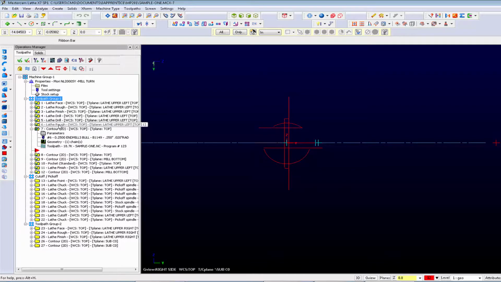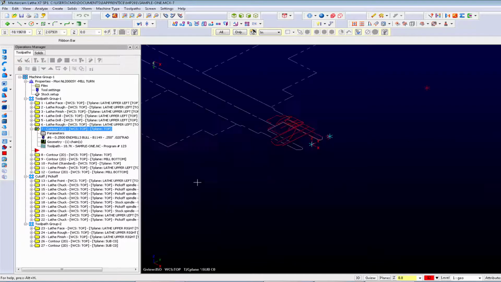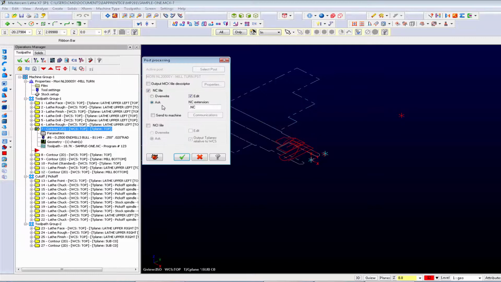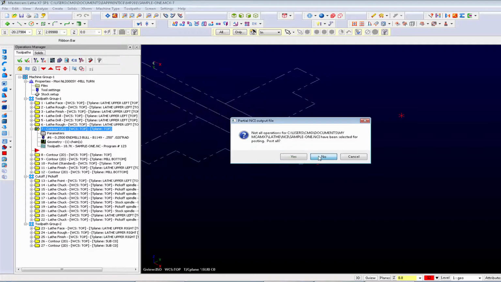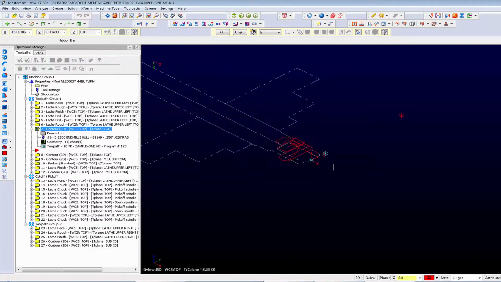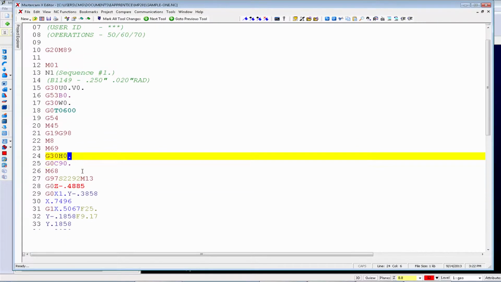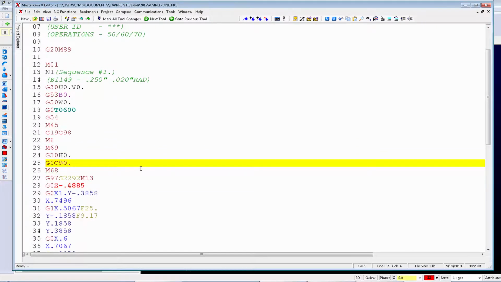So what we'll do here, let's just post out this 2D contour. And if we look at just that operation, we should see that we are indeed at C 90 degrees.